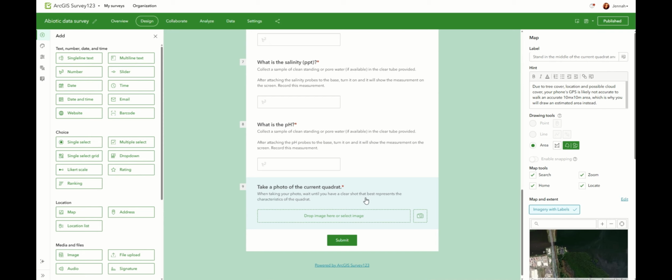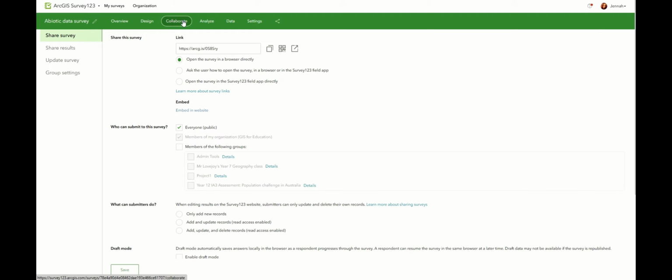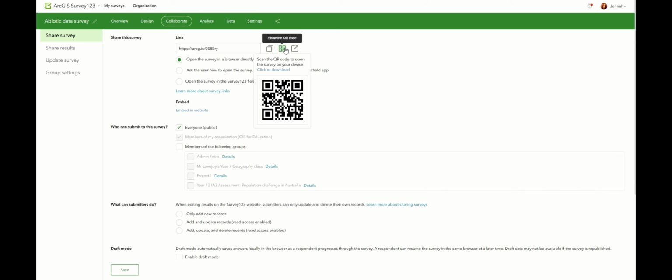Now, if we go to this Collaborate tab in the middle of the green bar, you can see we've got some options here as well. So the first thing we can do is share our survey. Now, this is how we would share our finished survey with our students. So you can share it via a link, just like that, or you can actually share it via a QR code, where you just simply give the students the QR code and they can scan it with their phones or tablets or devices and then download the survey to their device.